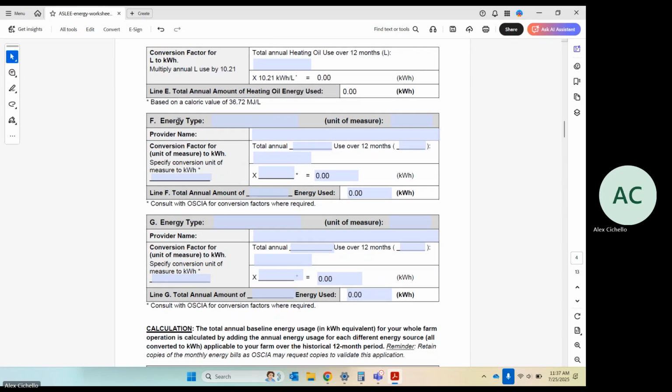And then if we go to F and G, these two tables are for alternative energy sources that aren't mentioned above. So for example, if you burn wood biomass, some producers, maybe greenhouse producers, have been known to do this sometimes in the winter. And we're going to measure this in kilograms. And let's say I burned 1,500 kilograms in total over the last year.